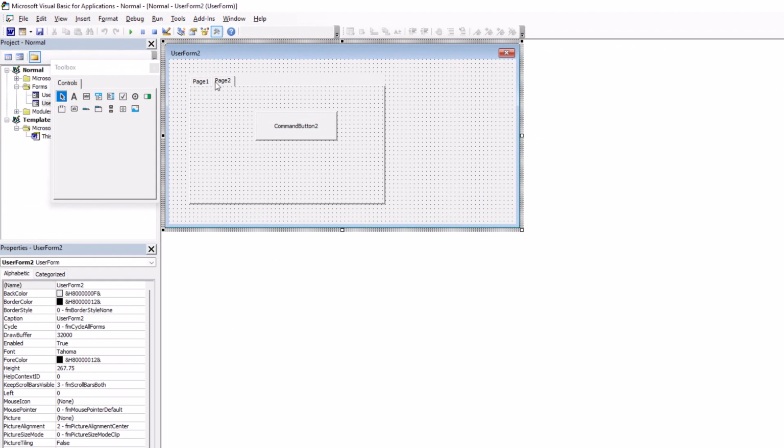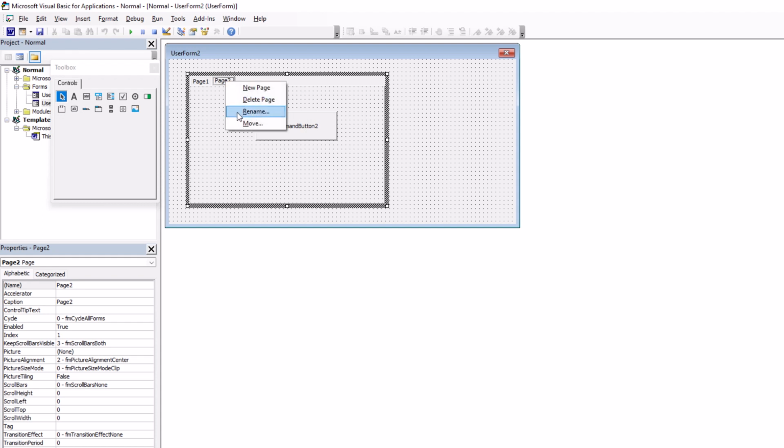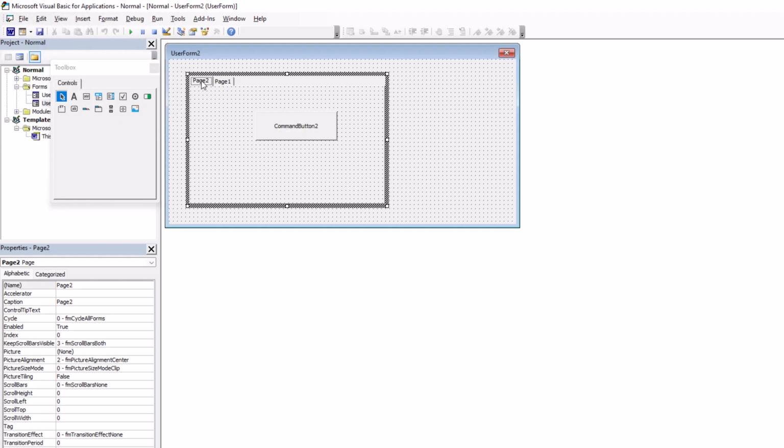If I right click on this tab, we have new page, which is a new tab. I could delete the page or tab, I could rename it, or I could move it to change the order. As an example, I could move up, okay, and now the order has been changed.